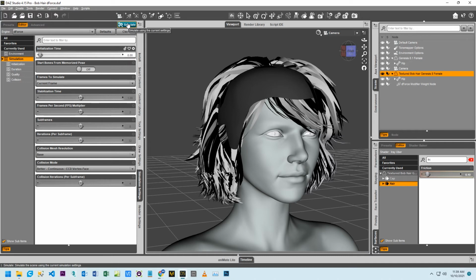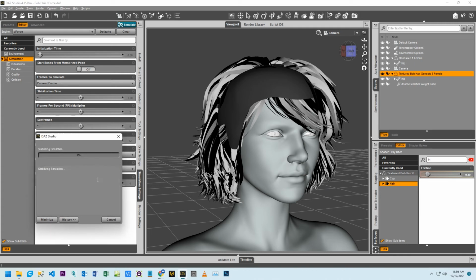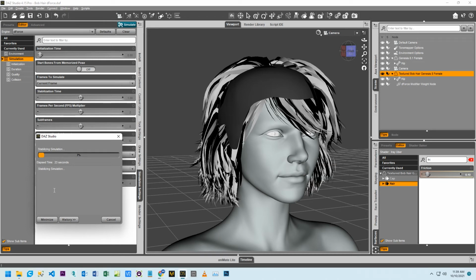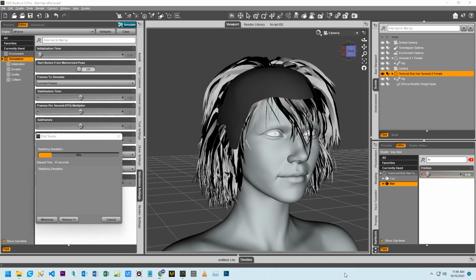Don't need to do it from a memorized pose. So if I simulate that, we're getting a bit of collision offset warnings. This is where the hair is intersecting itself normally, or it's intersecting the scalp. Let's see what happens. Well, that'll do. Doesn't look terrible.